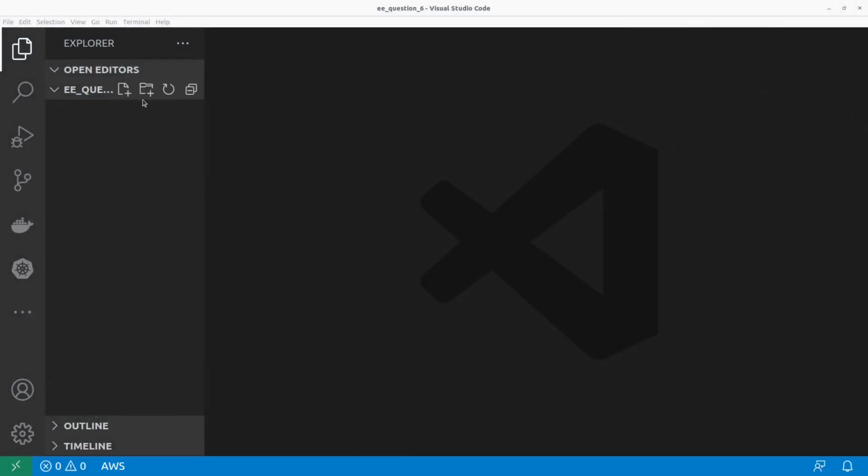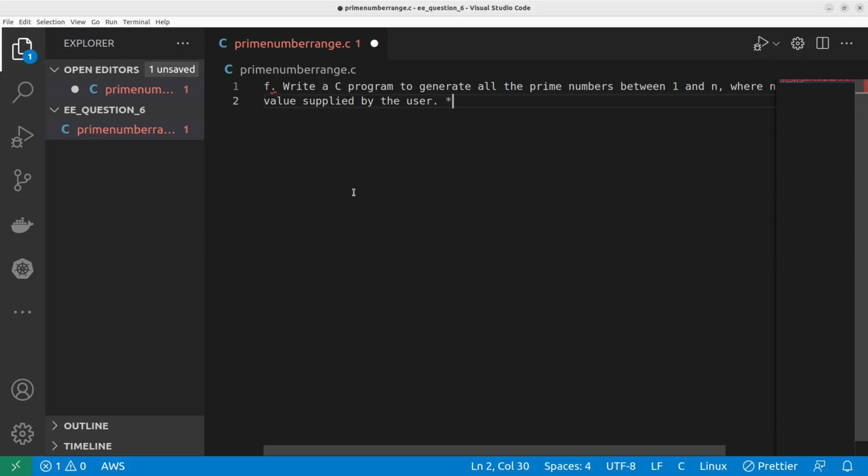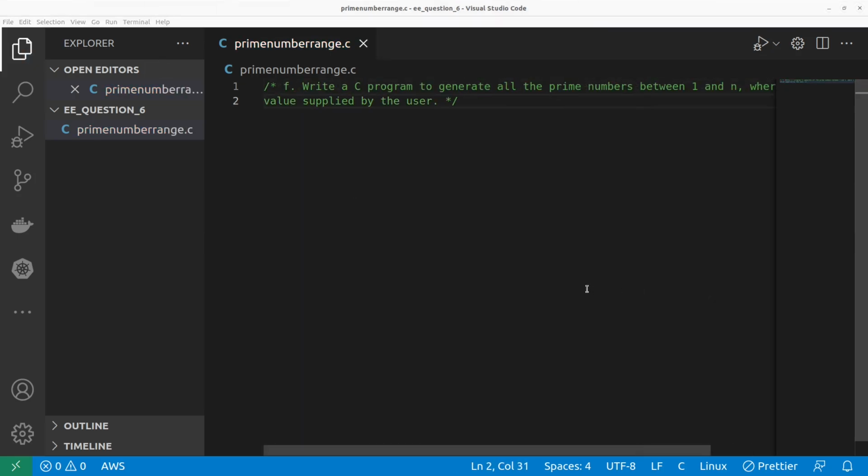Okay, now my VS Code is opened. I'm going to create a file called prime number range.c, and I'm going to copy the program here and comment it.